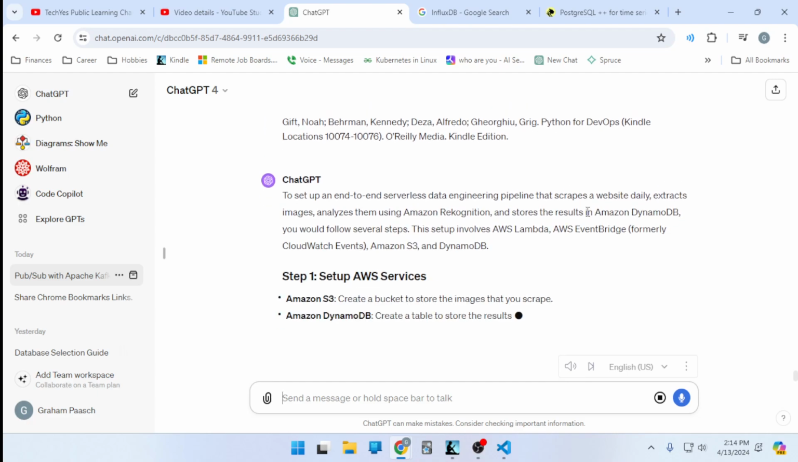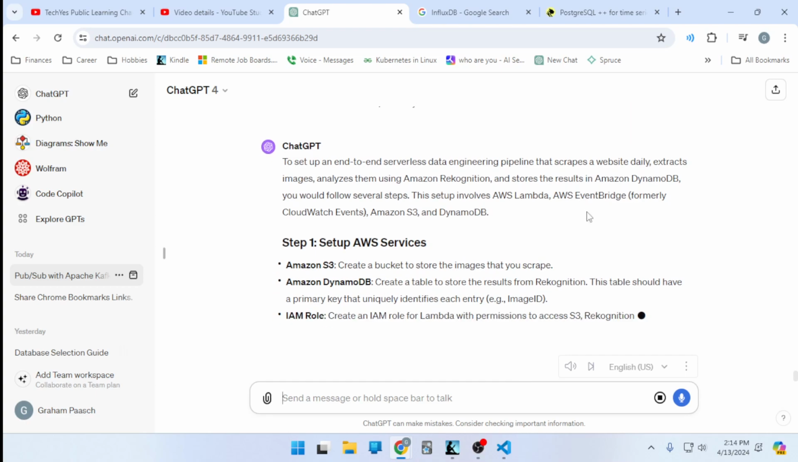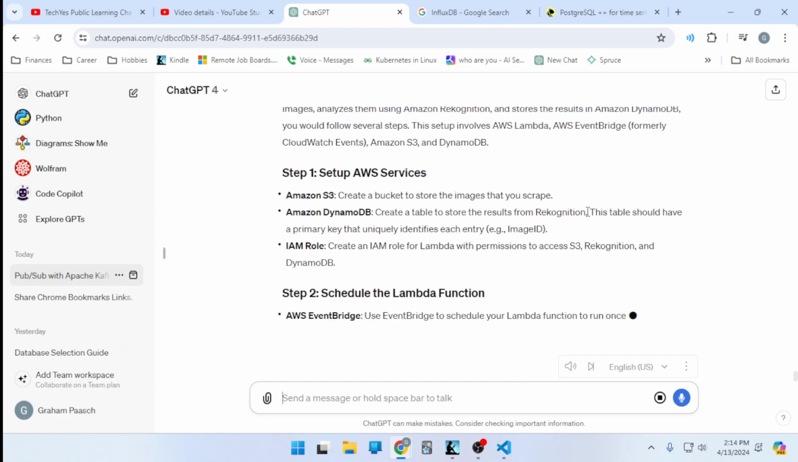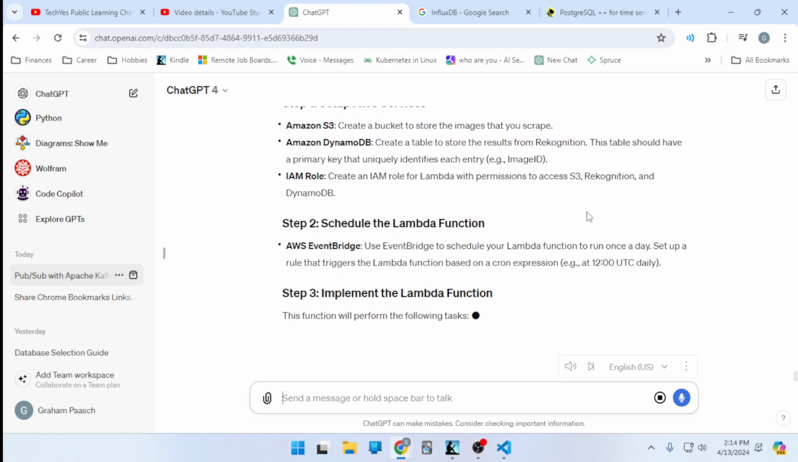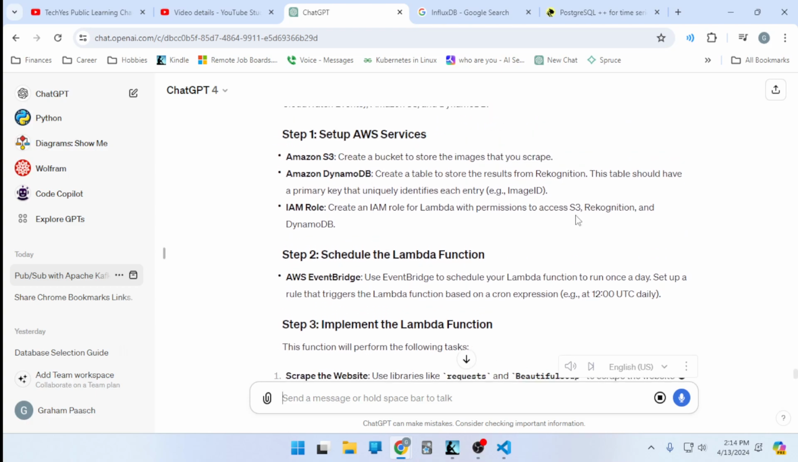To set up an end-to-end serverless data engineering pipeline that scrapes the website daily, extracts images, analyzes them using Amazon Rekognition, and stores the results in Amazon DynamoDB, you will follow several steps. This setup involves AWS Lambda, AWS EventBridge, formerly CloudWatch Events, Amazon S3, and DynamoDB.